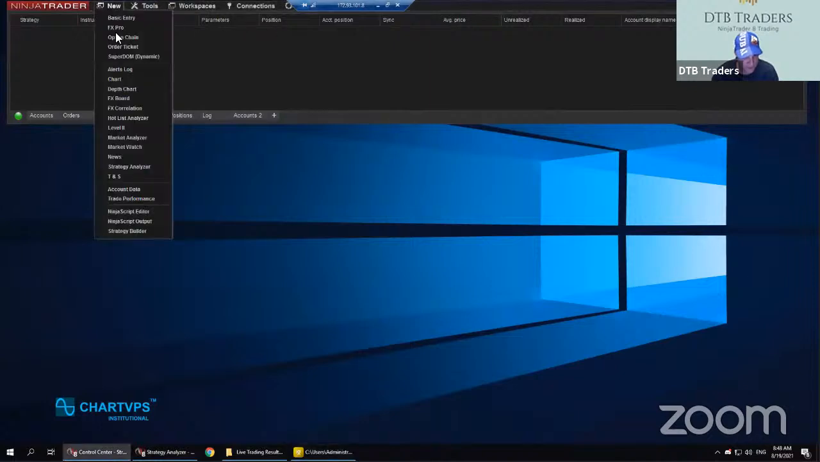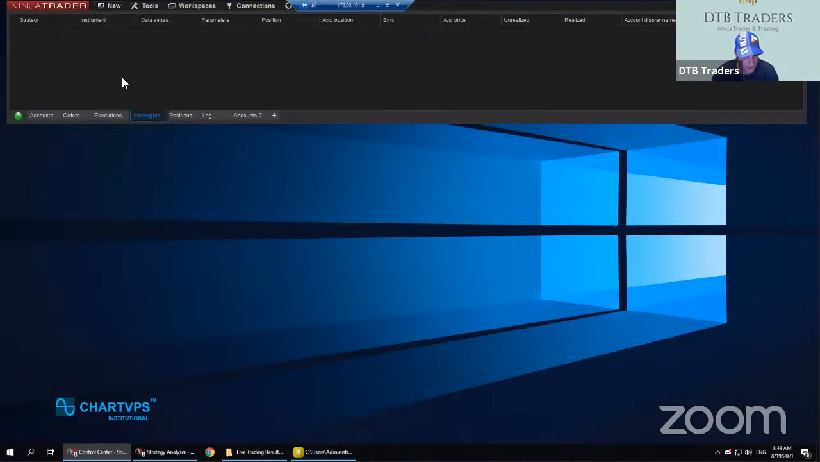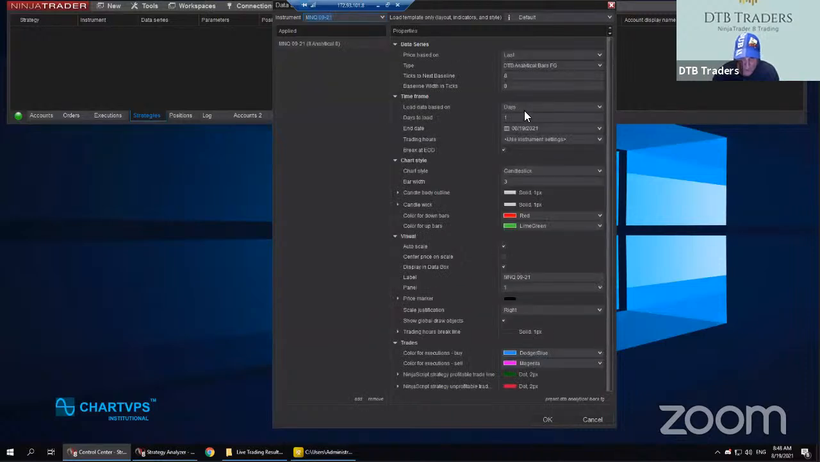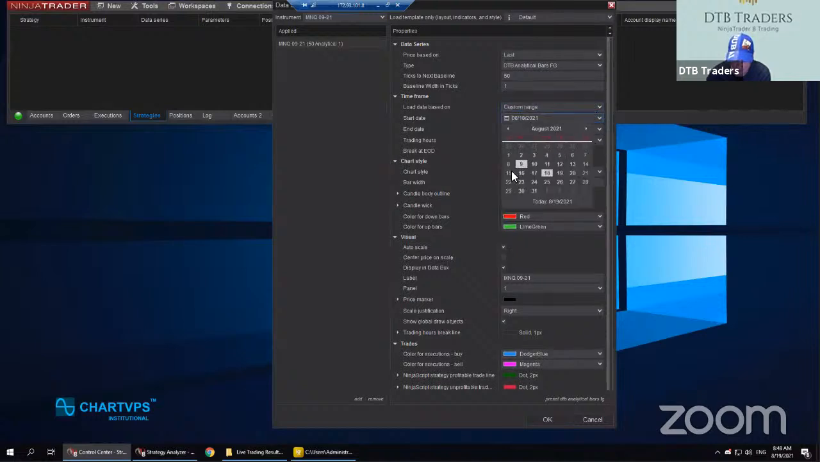We can set up a chart. So if we haven't got a chart open, we can go new chart and we can select the MNQ over there. And we're going to use the 51 bar size. We're going to be using a custom range of days to match the optimizer. So we always got to make sure we're matching the optimizer.